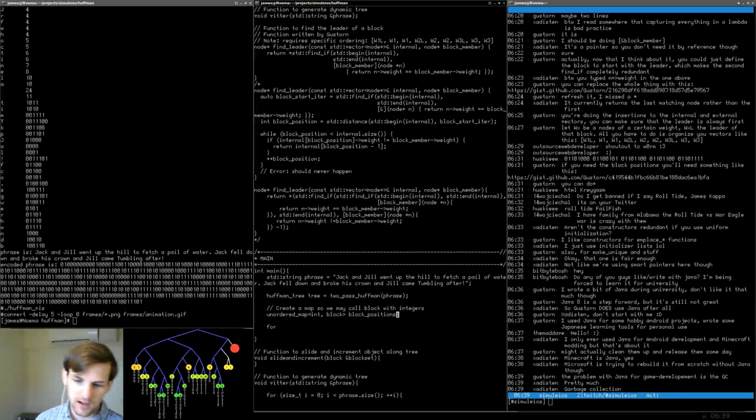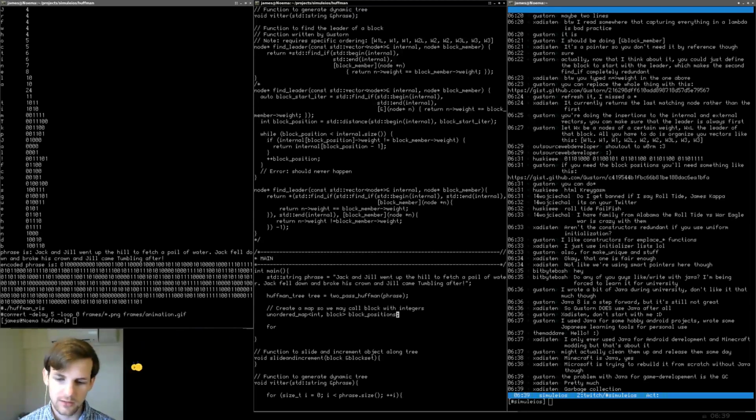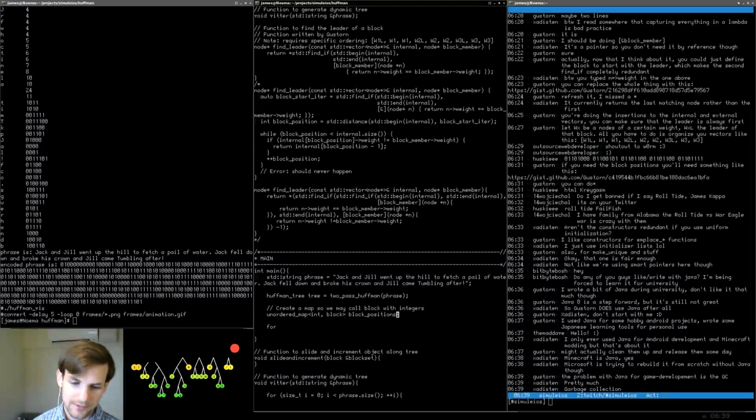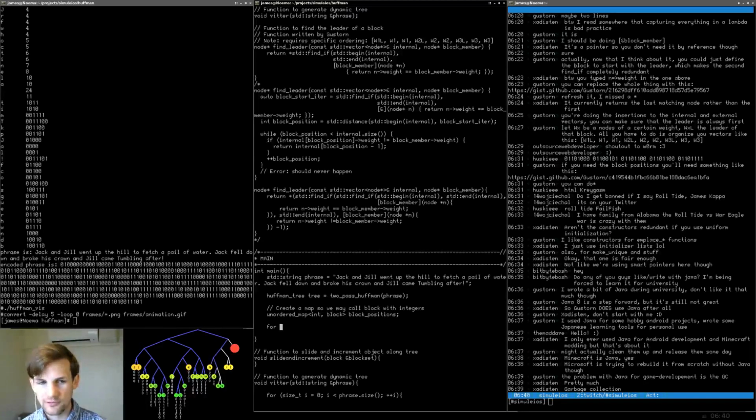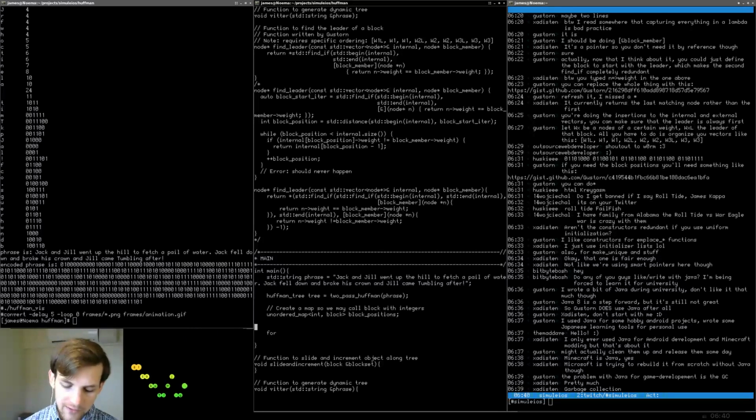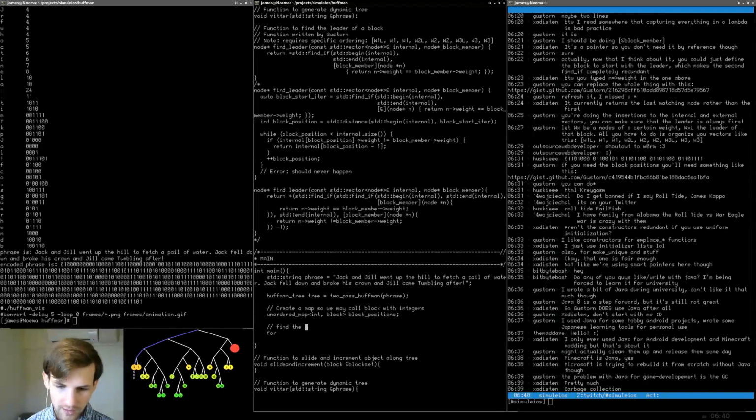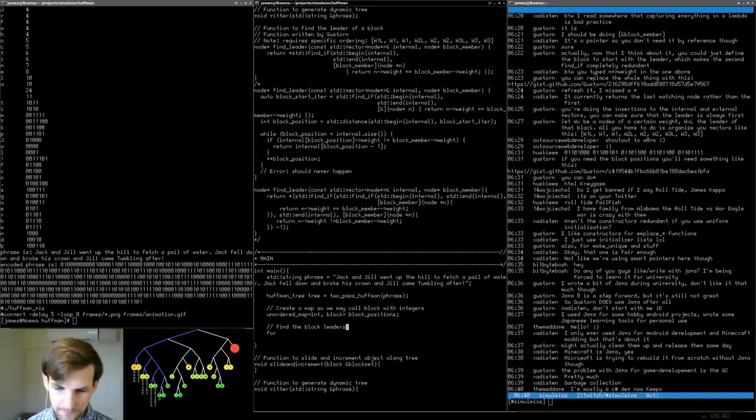Okay. So, unordered map, internal, integer, and block position. So, now here's what we're going to do. We're going to go through every element in the tree, in the internal and external nodes, and find the block leaders. So now we have to find the block leaders. The block leaders. Okay. And this might be the last thing we do today.